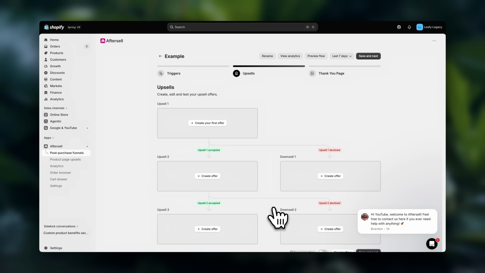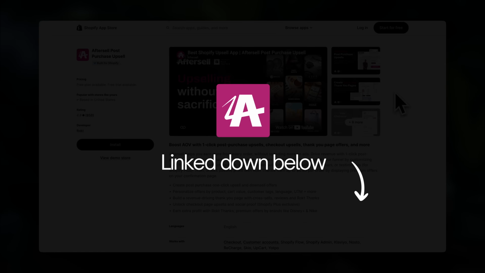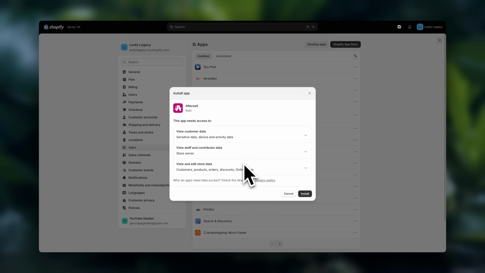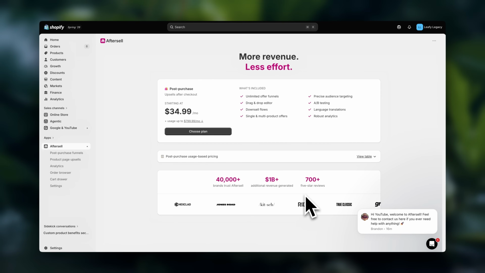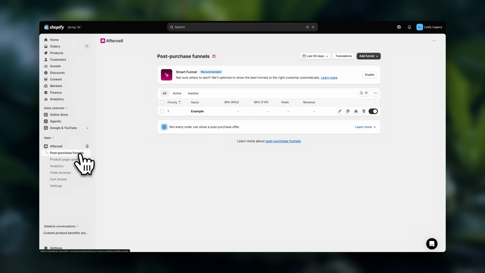To create the post-purchase funnel, we're going to be using an app called Aftersell. I'm going to leave that linked down below for you, and it's going to take you directly to the Shopify App Store. This is the app that I am using in my store as well, so this is going to be my personal recommendation. So let's click on Install. Then click on Install App again to connect it to your Shopify store, and you should be taken to the Aftersell dashboard. Let's click on Post-Purchase Upsells, and here we can create a new funnel.